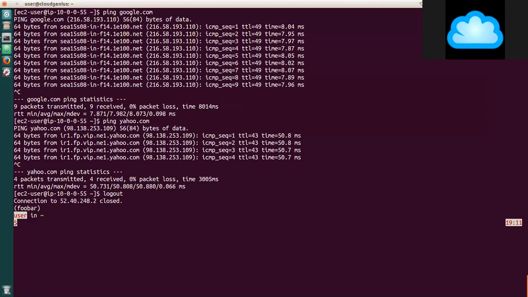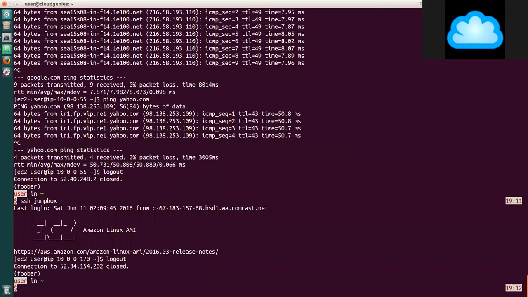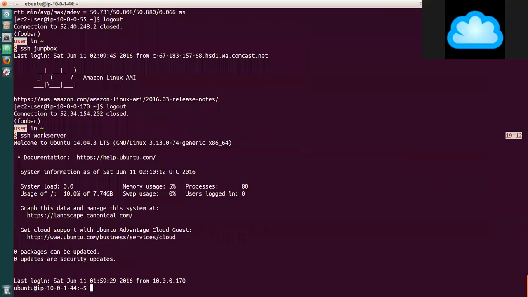We'll come out of the router and SSH to the work server, or rather the jump box first, and see if our connection to the work server actually succeeds. So SSH and work server is where we are right now. We are back to the Ubuntu box inside the work server.